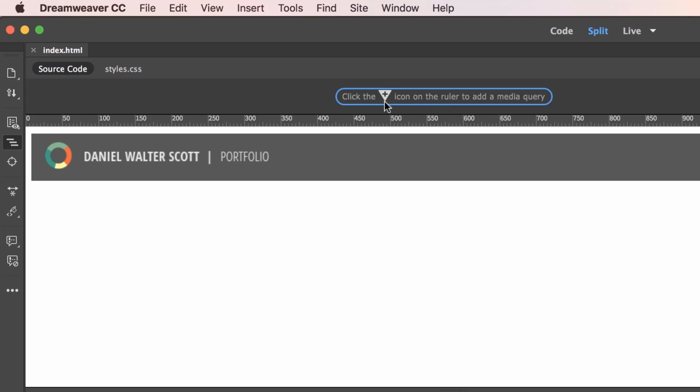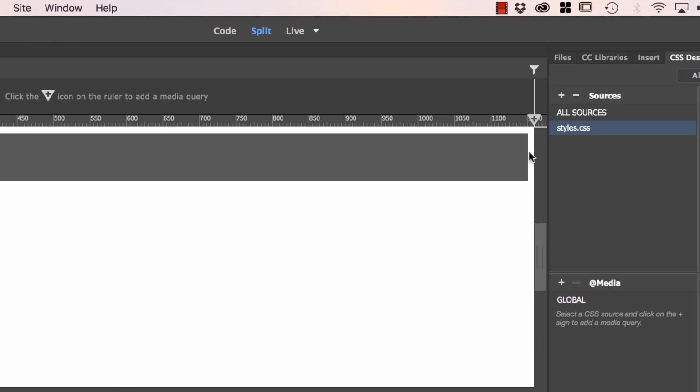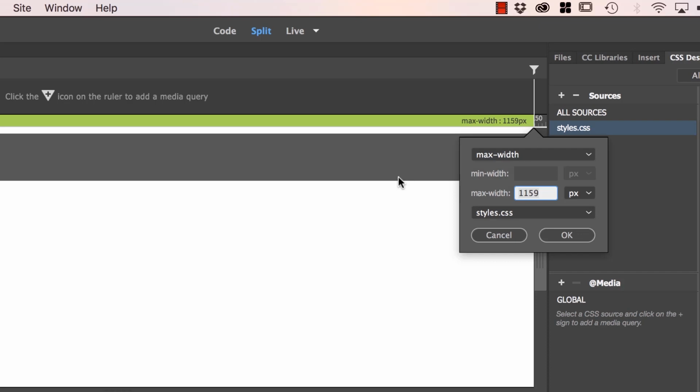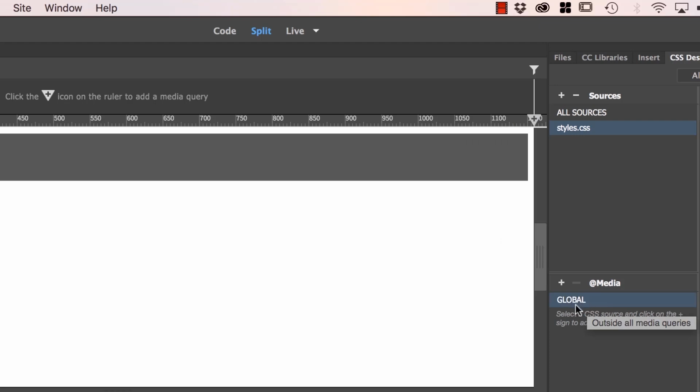So we're going to use this thing. It kind of tells you what to do. It says, click on this icon to add a media query, and that icon is over here. So we're just going to click on it. Our first one's going to be tablet, because we've kind of already done desktop. Desktop is considered global in our case.